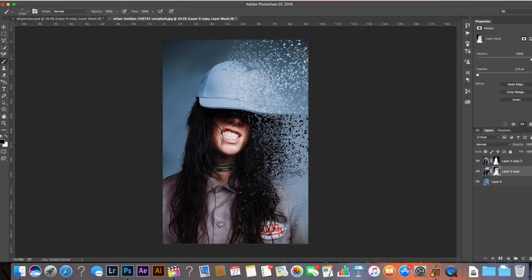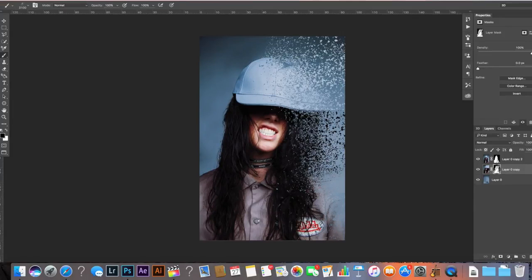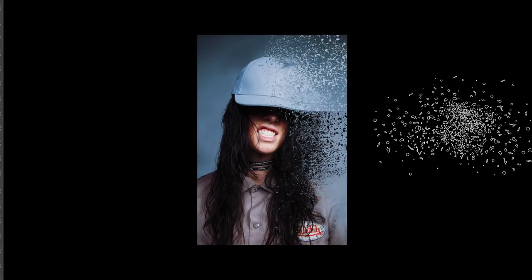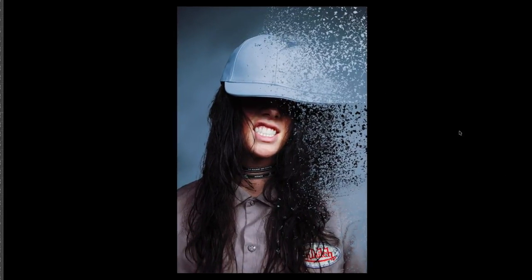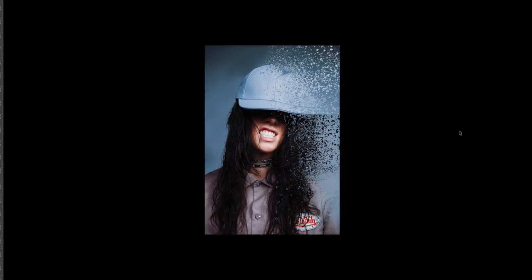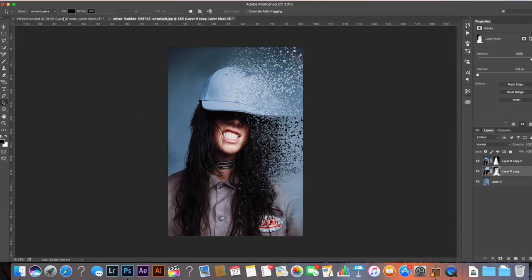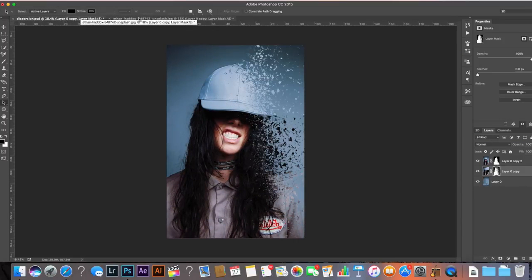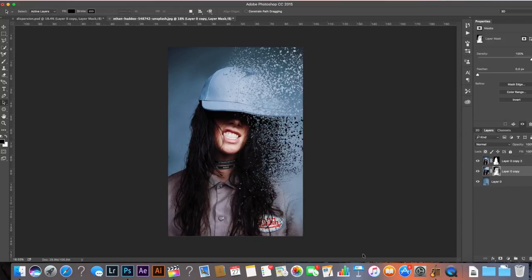And there you are. There we have it. That is the dispersion effect done. If I put that in full screen, you guys can see what it looks like. So that's the one we did in this video. Like I said, I did this one beforehand, and each time you do it you get a different look. So this one's a much less crazy dispersion going on, whereas this one we've got much more explosion. That's how you do it.